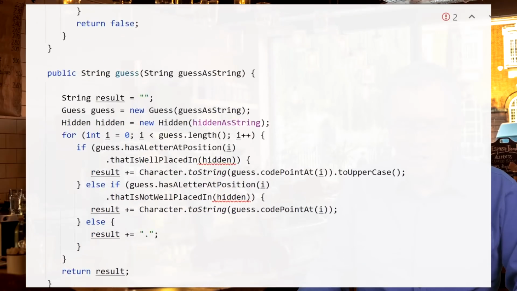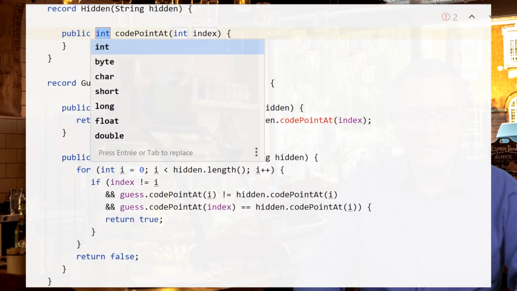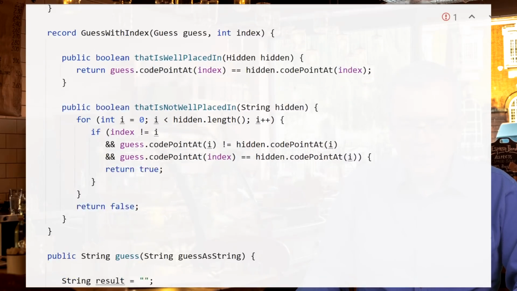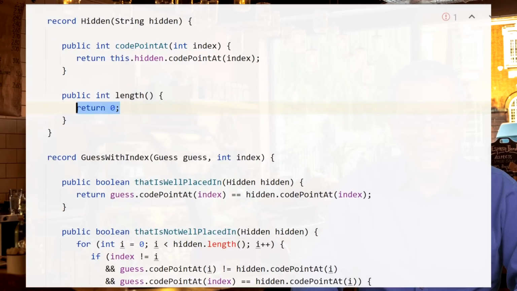Of course, there is a bunch of things that do not compile anymore, because this method should now take a hidden object as a parameter. I need this code point at method on hidden. That will return the delegation this hidden code point at index. And I have another one here. It's also hidden there, and I also need to delegate the length method. So now I have properly introduced this hidden record in this code.